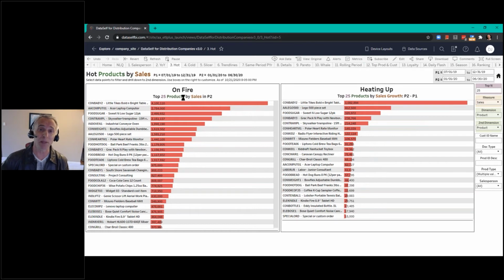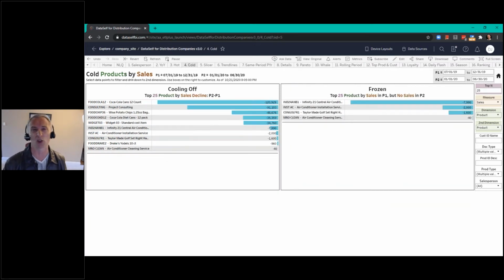Easy for business people to customize, reports are automatically refreshed, and you can push to the user the ability to make this kind of change. So we have the hot, we have the cold. The cold is the opposite: who is declining in sales the most or who is no longer buying, also available out of the box.